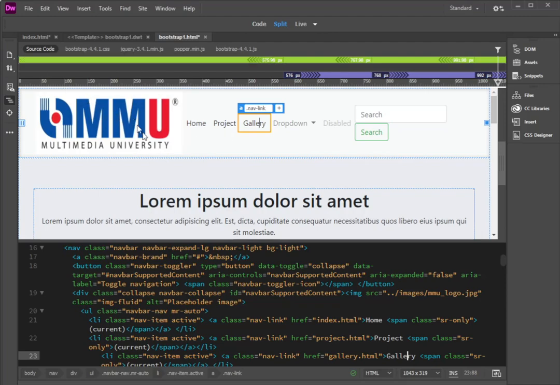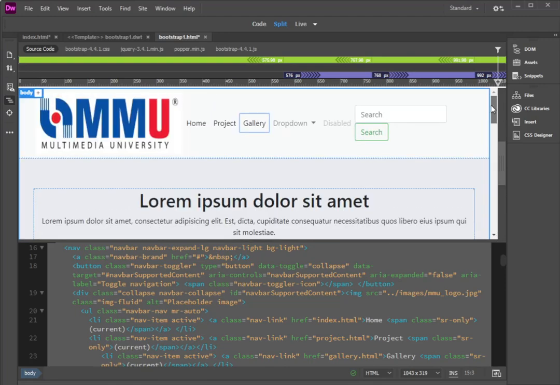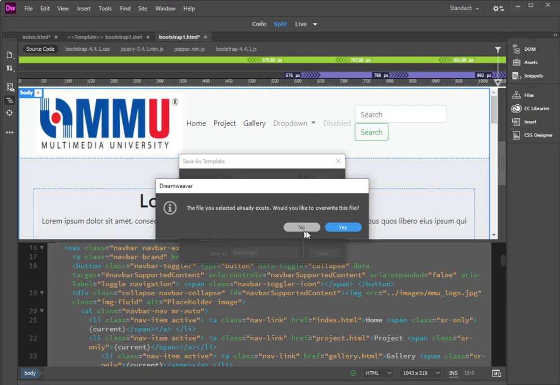Okay, once you are done with editing of images and other items, you can save it back to DWT. Okay, now we are in HTML. We need HTML to make editing. Save. Okay, once you are done, we can save back as a template. Yes.